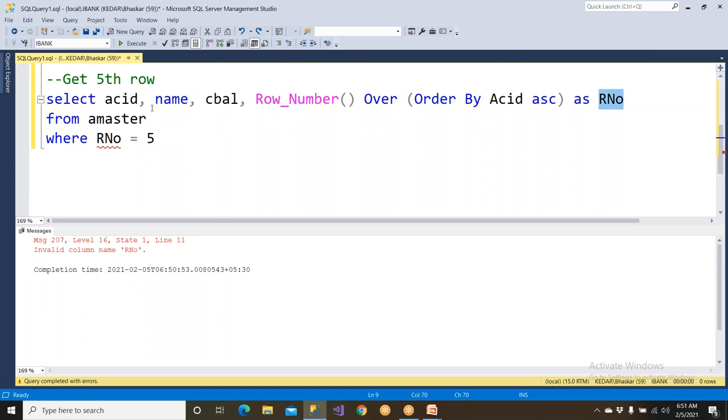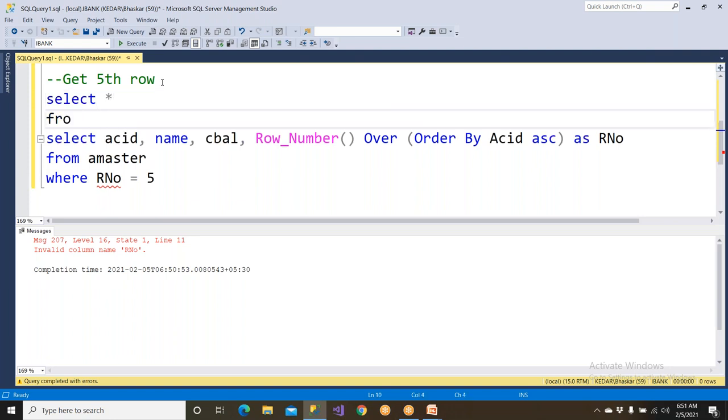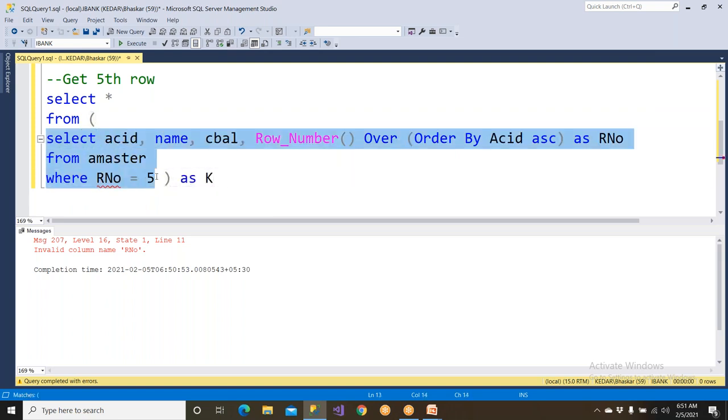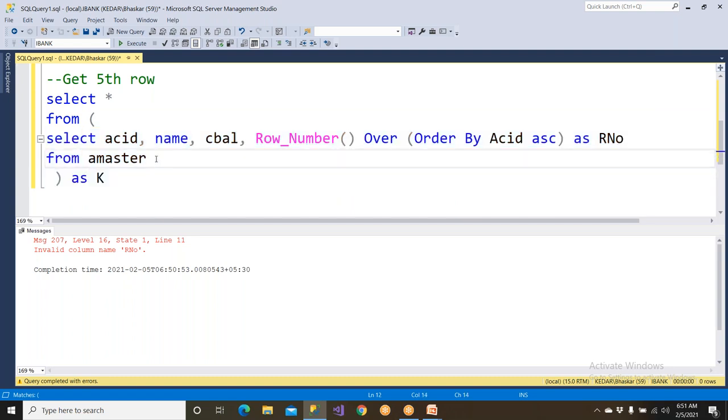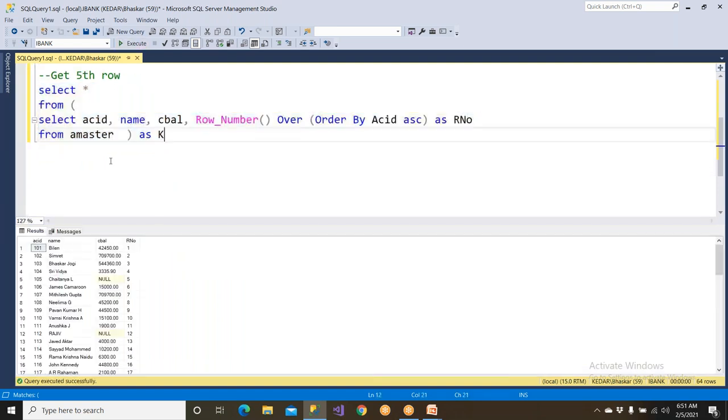But how do I get the fifth row? This is where we can use a derived table. Select star from, the table name, close, as. I told you a query in the from clause is called a derived table. Let me remove this. So this is what is called a derived table. Now I should be able to get the complete data, right? So this is my table.